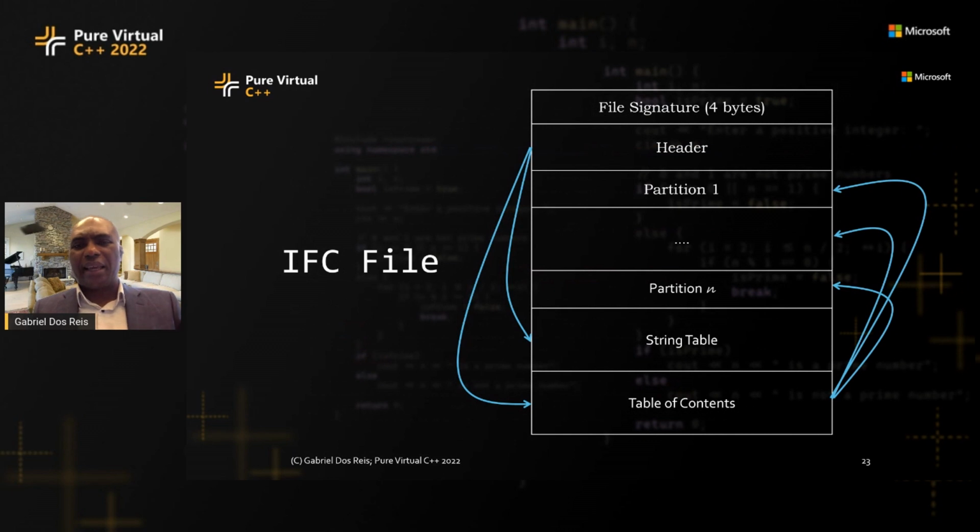So concretely, this is what an IFC file looks like. You have 4 bytes, just a sequence of bytes, that is a signature that tells you this is an IFC file. You're supposed to interpret this binary file as an IFC file. And then you have a certain number of bytes called a header that describes how to find various information in there. It has, for example, a pointer to the table of contents that describes where to find specific things, and then that's followed by partitions. Remember, partitions are just homogeneous sequences of entities, all of the same type.